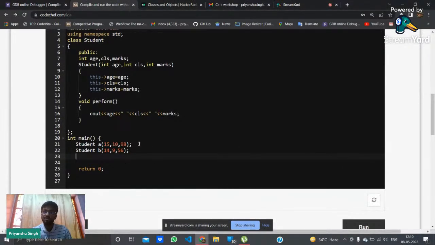We have 2 objects. Now suppose I tell you that you need to tell me which student has more marks. We have two students here, which student has more marks. Now, using the objects we have created, we can access the instance variables.